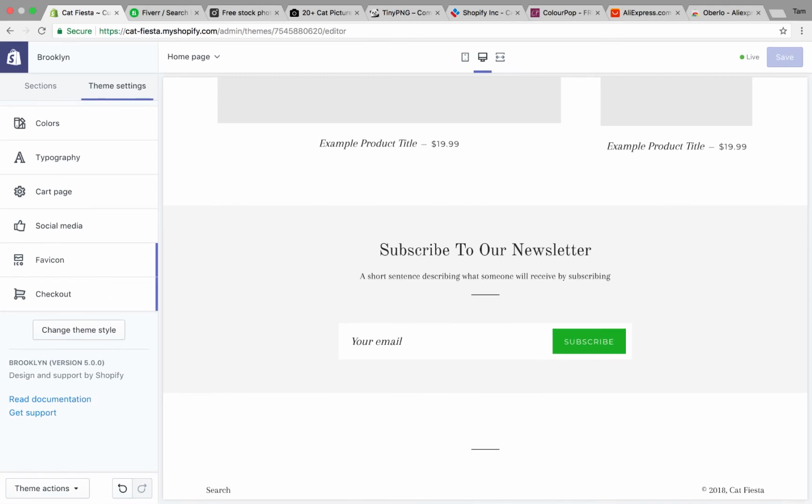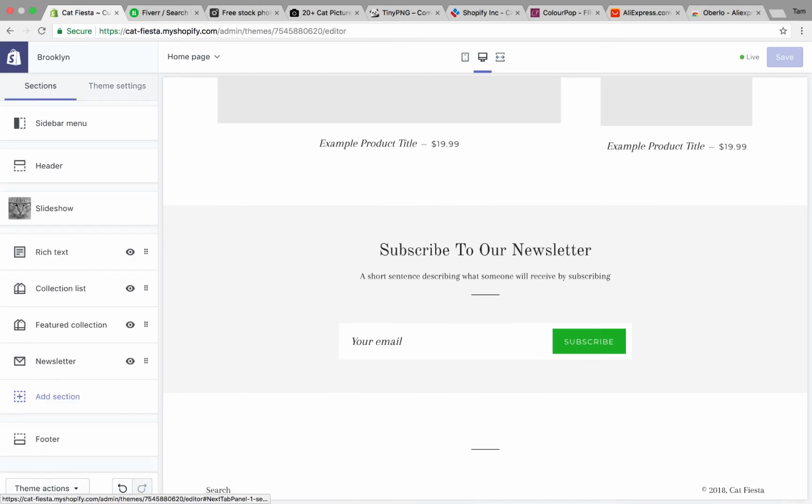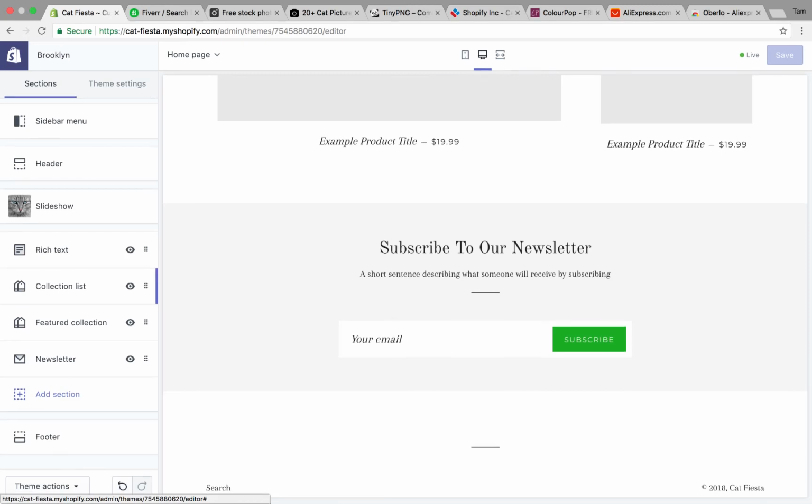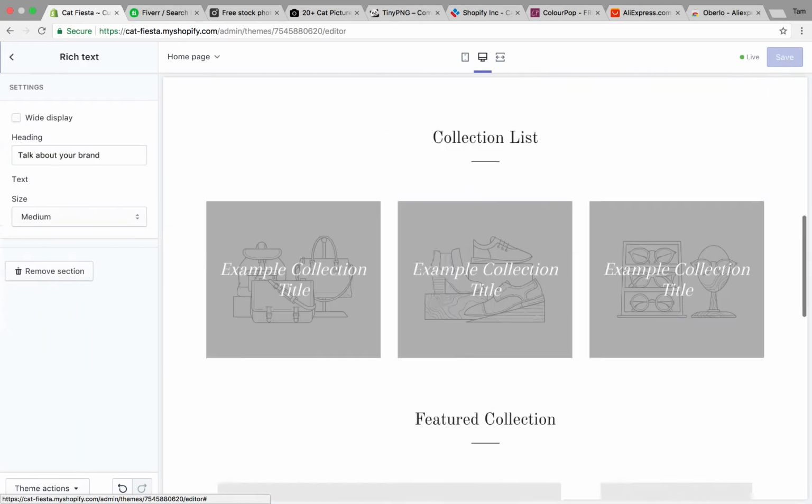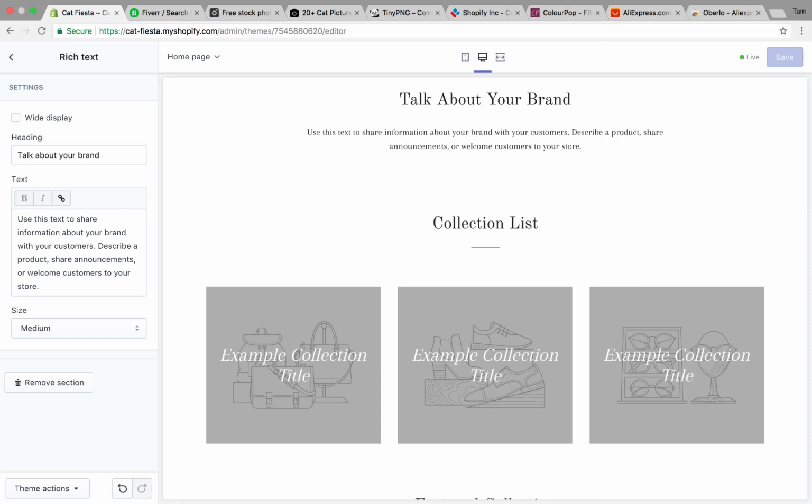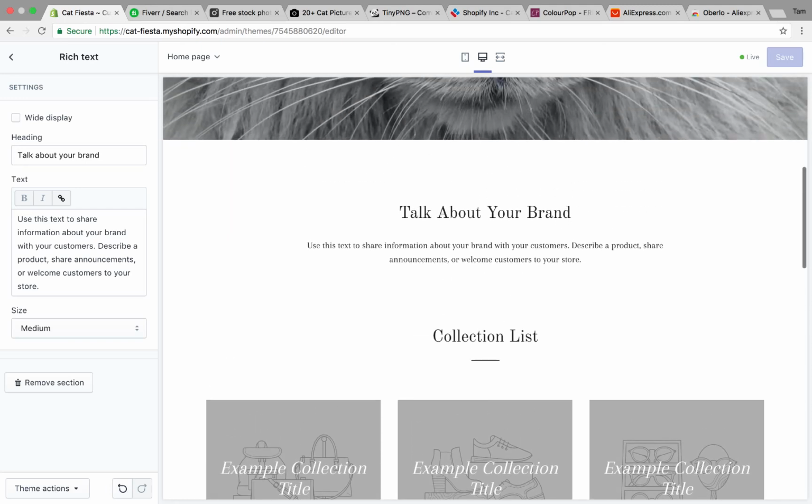And then we've already done checkout. So once you're done with this, you want to go back to sections, and after this, we want to go over to this rich text. So what I want you guys to do, and this right here, talk about your brand. Okay, so like literally web development 101.